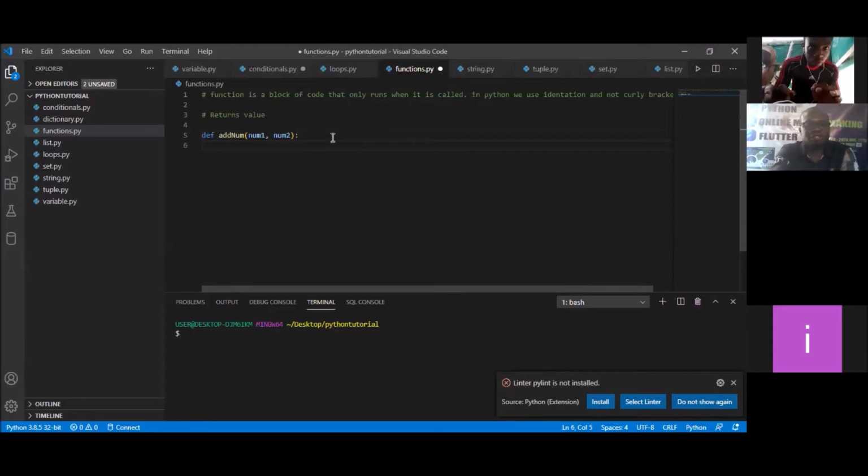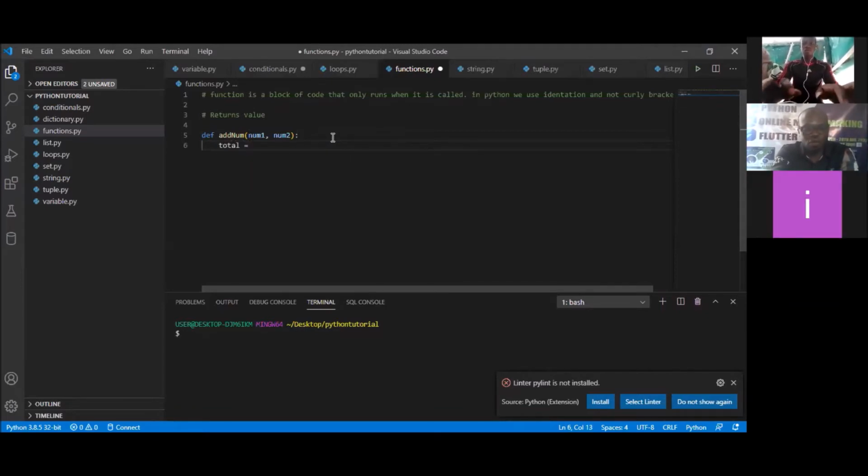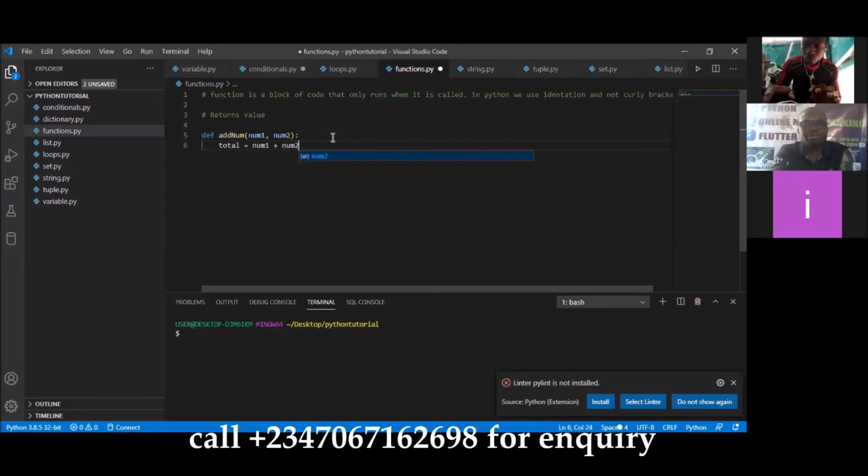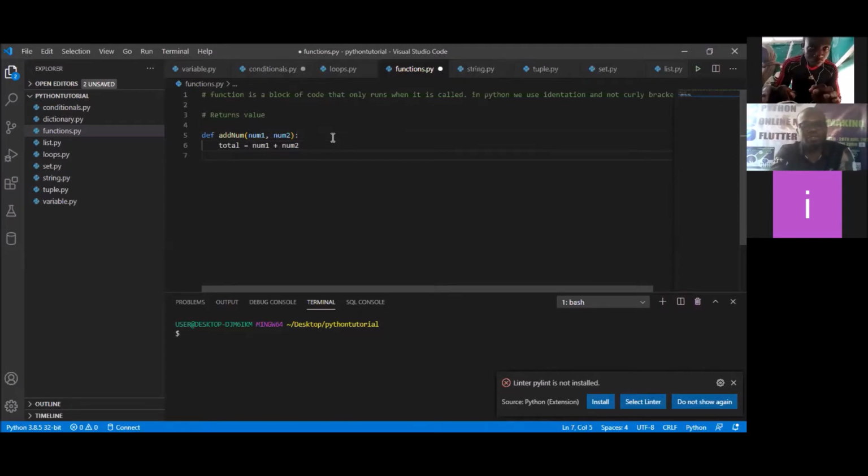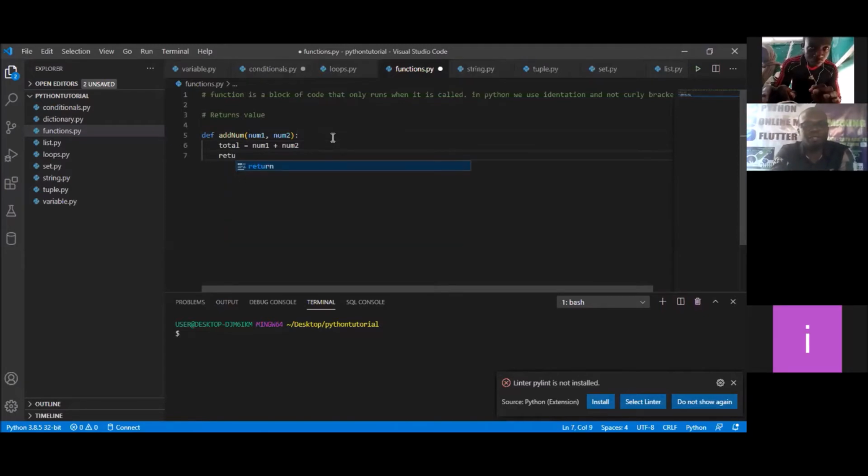So what is the function going to do? It's going to simply get us the total. And that total is going to be equal to num1 plus num2. When it does this calculation, what do you want it to do? You want it to simply return the value of the total. With that, you've created a function.